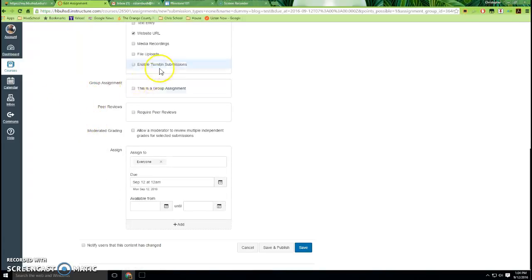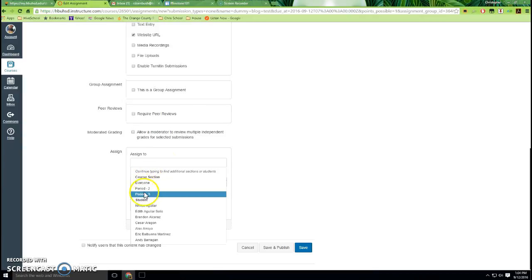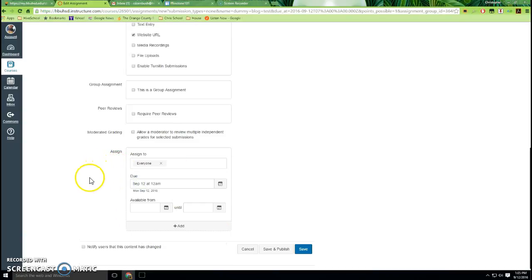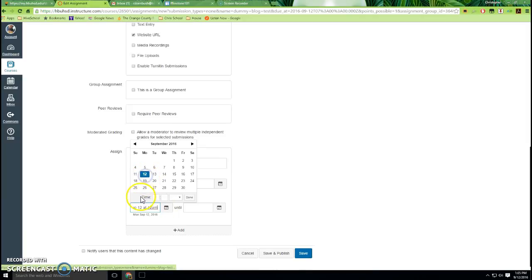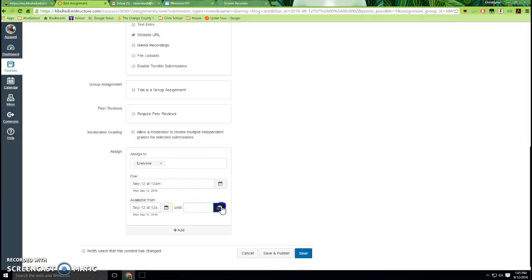We're not going to click any of the other things at this point. If you want to, you can enable Turnitin, but I'm hoping that all their stuff is nice and theirs at this point. And then from here, you can either assign it to everyone, or you can assign it by period, or you can even assign it to students. You can even go back and assign it to students after a certain amount of time. But for right now, I'm assigning this to everyone. It's due now. It's available. If I leave it blank, it'll just stay blank. It's available from there until there.